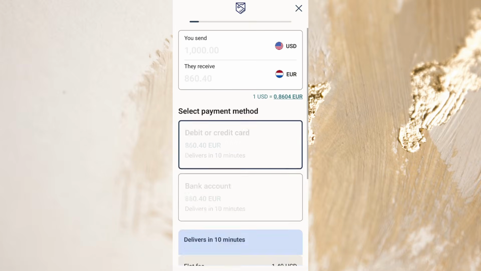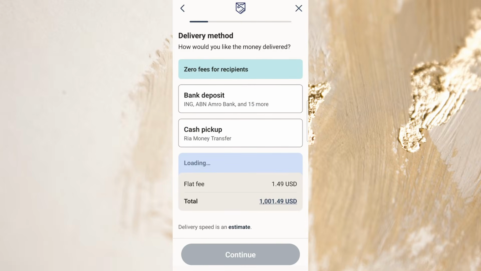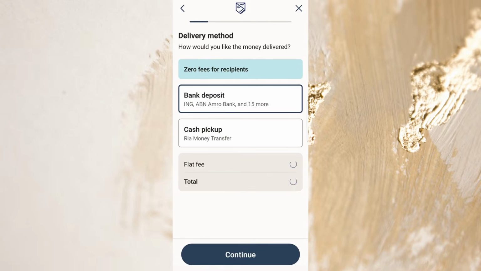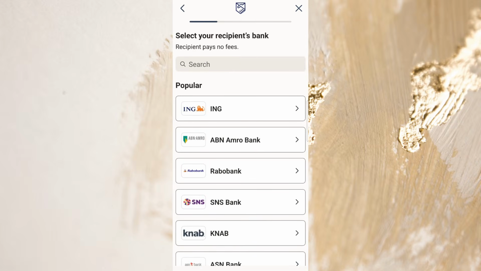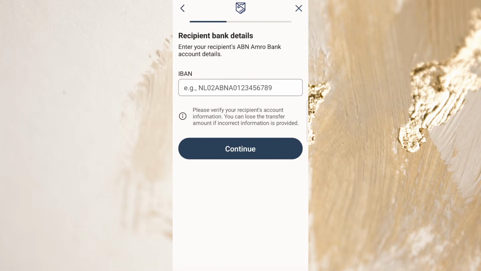This could be a bank account, debit card, or another available option shown in the app. Once everything looks correct, click Continue. You will then be asked to enter the recipient's account details if required. Carefully fill in the information and follow the prompts shown on your screen to complete the transfer.